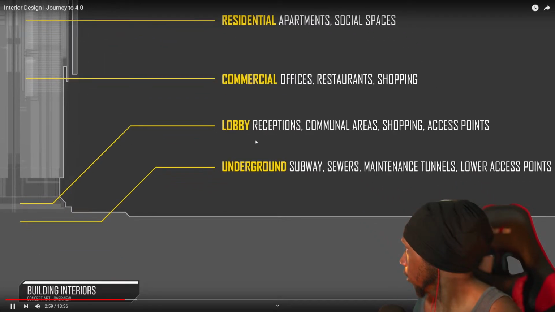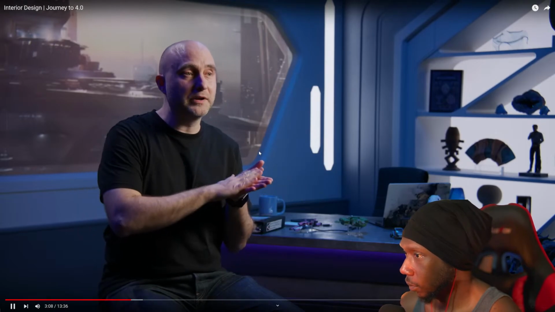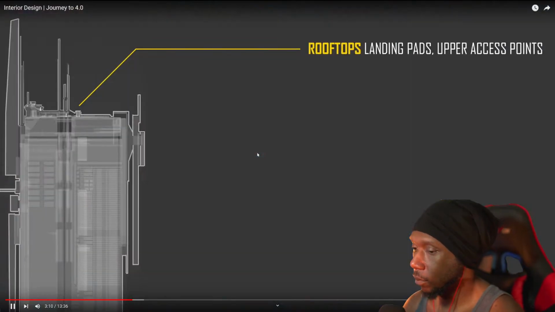And then lastly, we've got the underground. Now, these could be interesting as a connector space between buildings. So maybe you've gone in through one building, you go down, and it could bring you through to another part of a building. Let's start with rooftops.